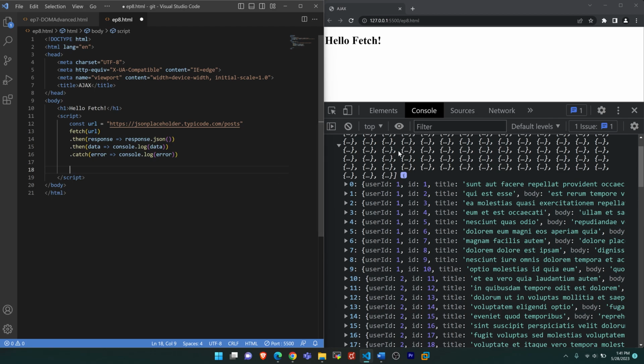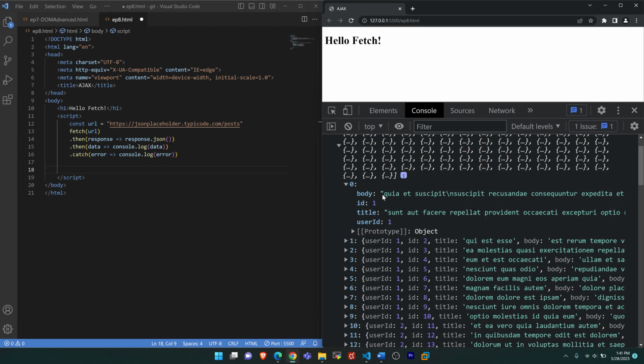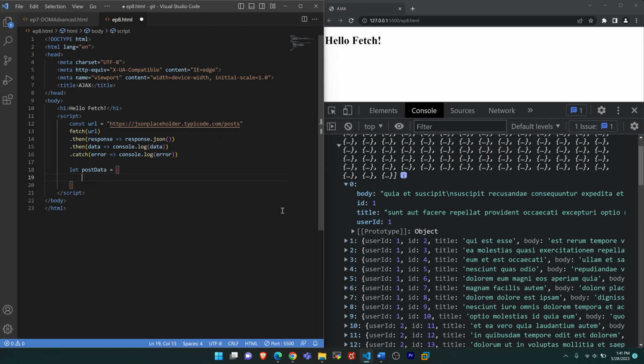So in this example, I want a particular piece of data that has a user ID of 1, and maybe the title as foo and the body as bar. Let's see if that's the case. All right, so we will create another object, and let's set post data equal to a JSON object.